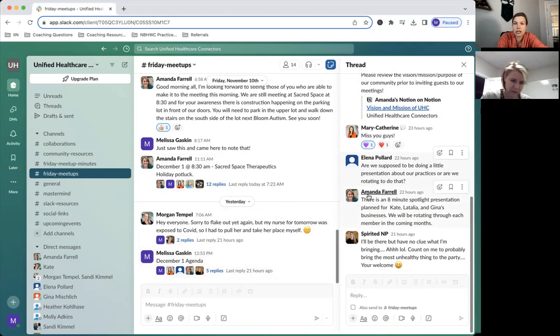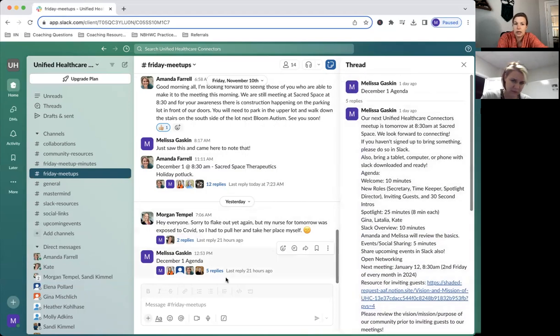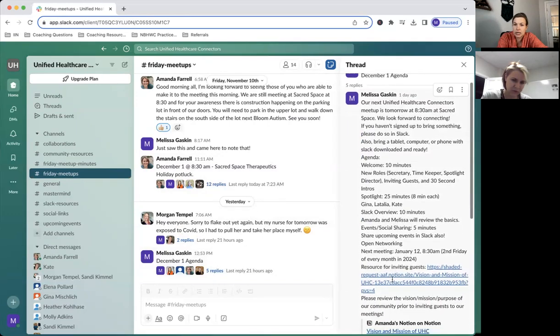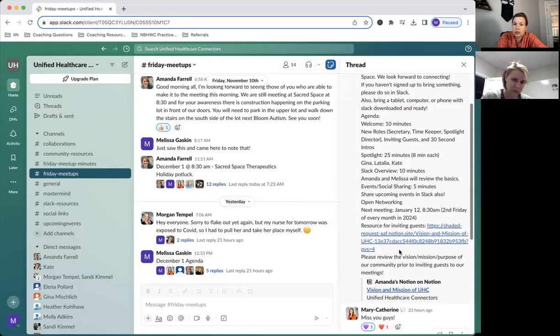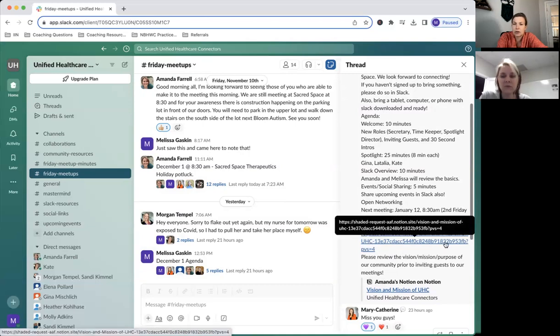I'll post the agenda, and then if you click in the thread, you'll see the agenda and any needed resources. And if you actually click this link, it'll take you to an app called Notion, which is also, I don't know how to describe that. It's like an interface, an organizational system that you can use for collaboration. So it's almost like Google Drive, but enhanced.